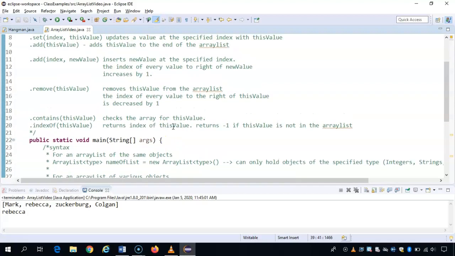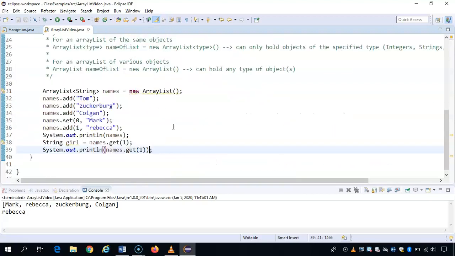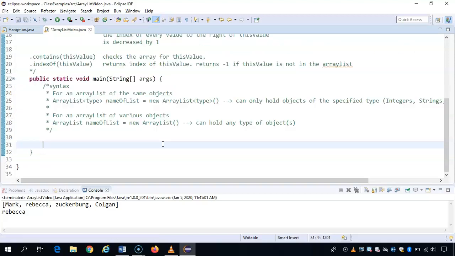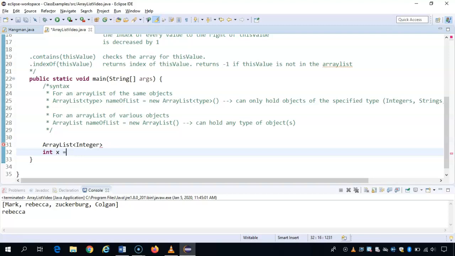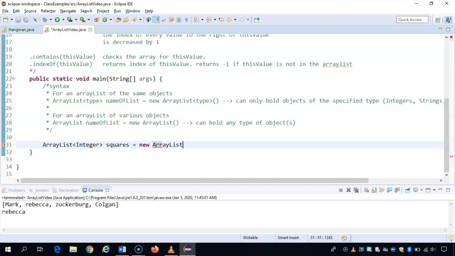Let's see, if we came along and we wanted to, I don't know, do indexOf, let's make a new array list. Let's take all this out. So we're going to say ArrayList, and this time it's going to store integers. Now, Integer for an array list has to be capitalized. It has to be a capital I, and it has to be the entire word Integer, not int, like we're used to saying int x equals whatever. For an array list, it has to be the entire word Integer, and it has to be capitalized. So ArrayList of Integer, we're going to say squares equals new ArrayList.